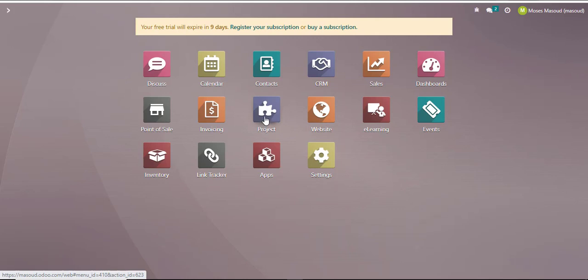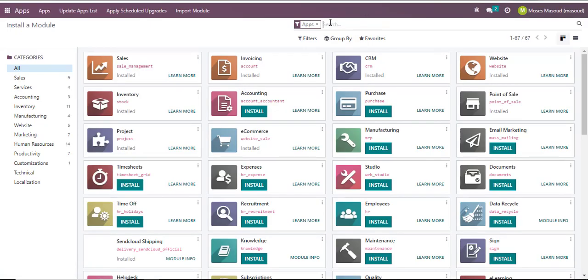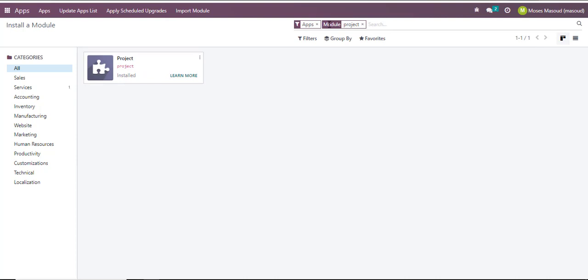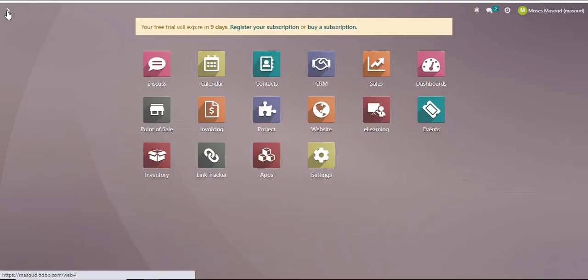If you haven't, you can navigate into the Apps option, click to reveal the different modules that are available, and in the search area, type projects. Odoo will scan through and show you the different project modules that are available. In this case, I have already installed it, so it shows that the Project module is already installed. I'll navigate back into my options and open the Project module.